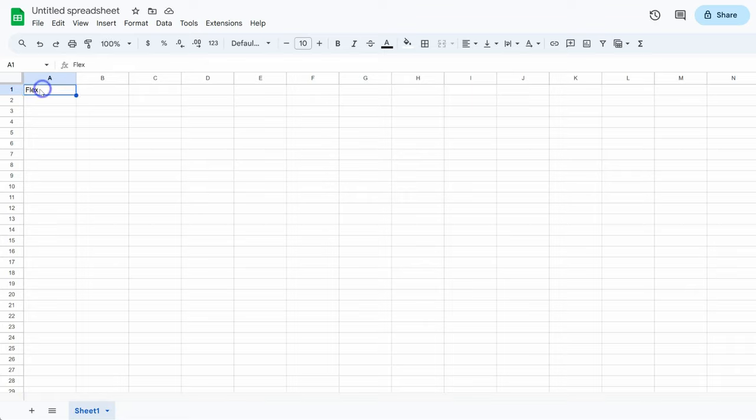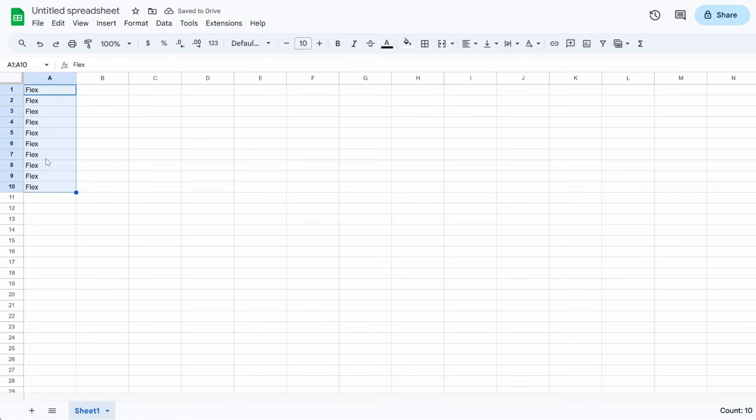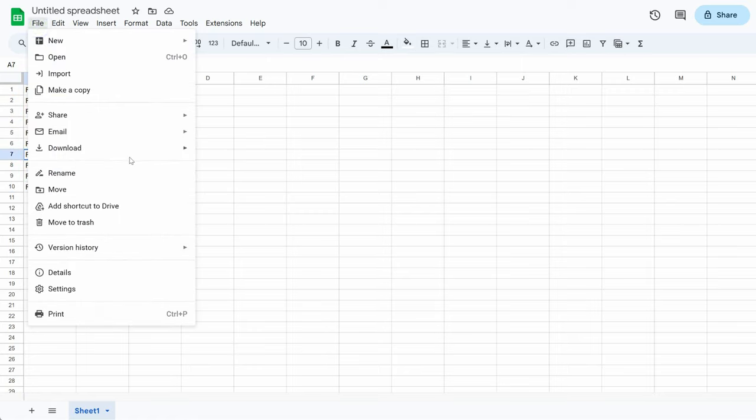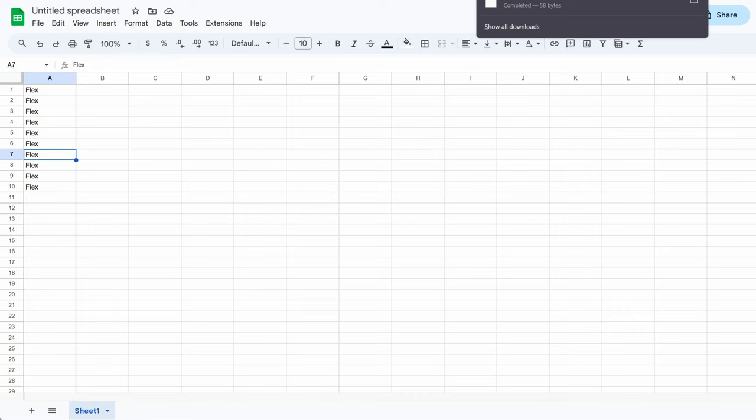Okay, so I've put my name in here, Flex, and I wanna duplicate that 10 times. So I'm gonna hold down my shift key and press the down arrow. Gonna go down 10 times, and then I'm gonna do Control D. That fills in the first 10 cells with the same thing. Now we're gonna go File, Download, comma separated values. So we're gonna click comma separated values and we're done with Google Sheets.